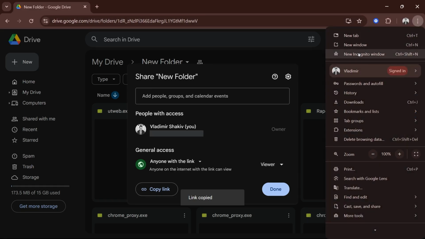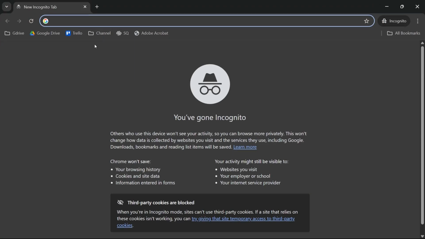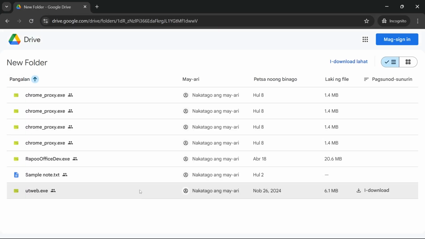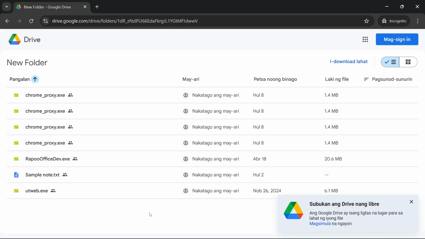Now this time, even if you open, say for example, incognito, wherein there is no Google account right here, you should be able to paste the link here and they will be able to have access to it. And yep, that's the easiest way in order to create and share a folder in Google Drive with a link.